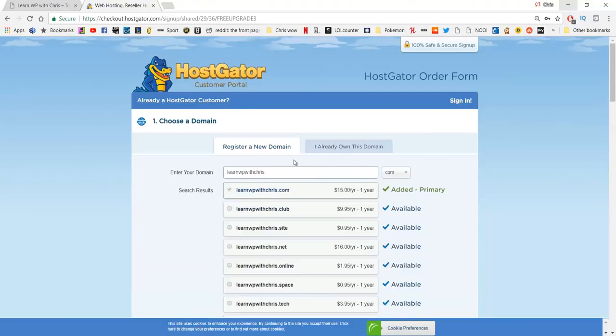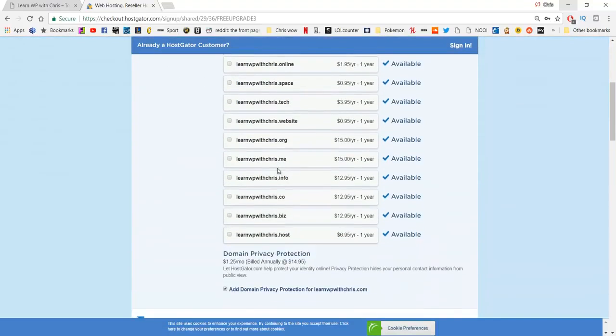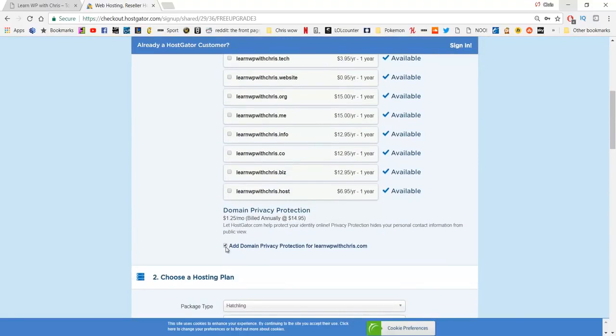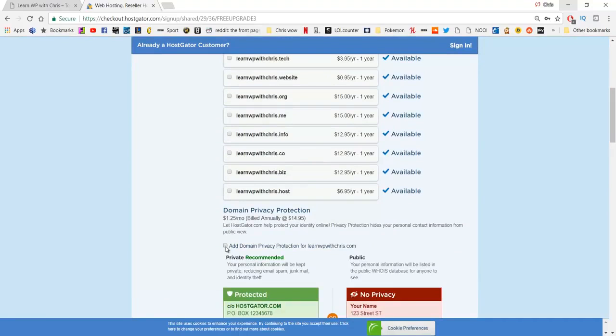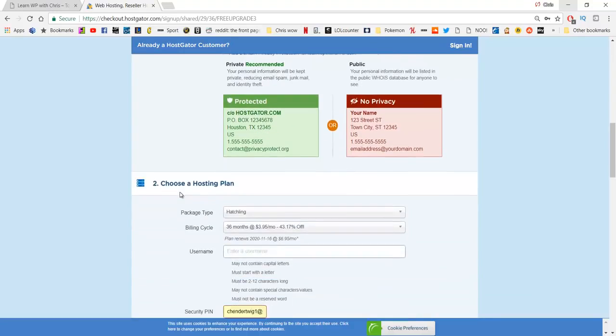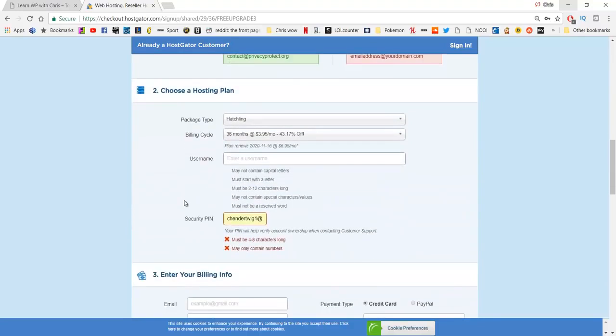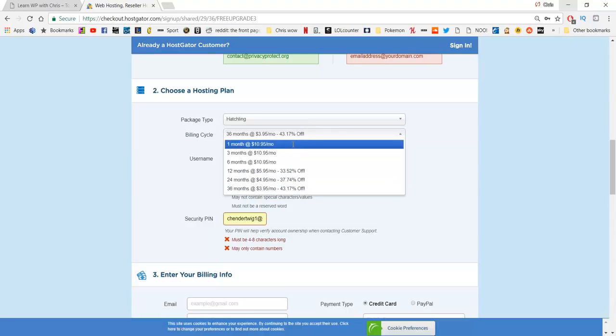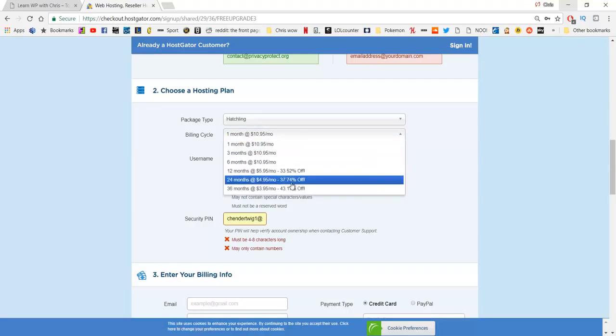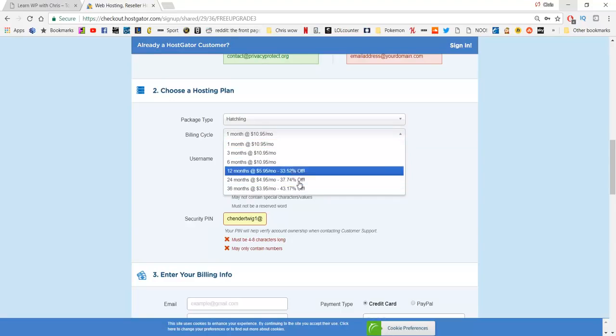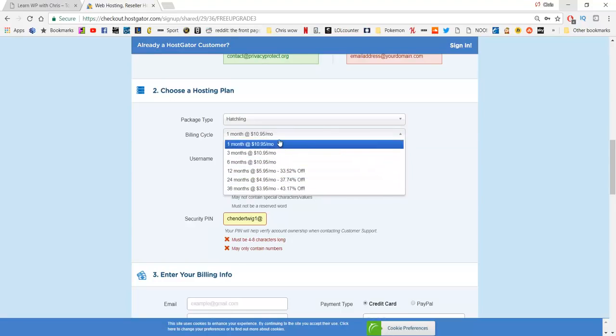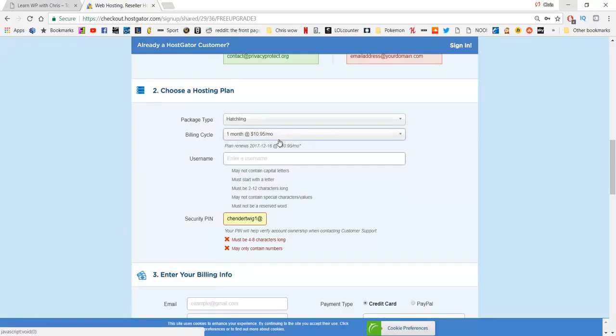But I'm just going to create the Learn WP with Chris, and I'm going to scroll down and uncheck this Add Domain Privacy Protection because I don't think it's necessary. So as you scroll down to section 2, it's called Choose a Hosting Plan. You probably already picked, and that's going to be Hatchling, which is great. And you can also choose your billing cycle. You can either do it 1 month at a time, or you can buy it in bulk, which is where you get your biggest discounts. But we're just going to go for the 1 month just for this tutorial.